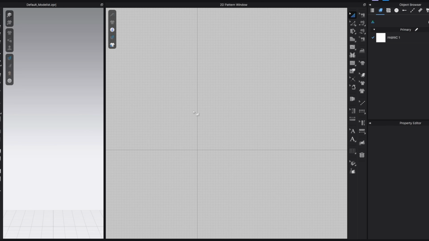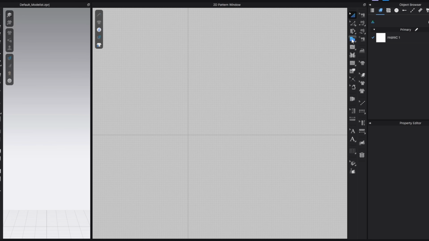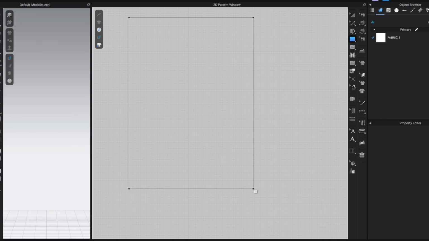So I have Clo3D open. By this time I emailed the image to myself and saved it in a folder on my computer. Just make sure you know where it is. Next step, when you open Clo3D, you want to go to this polygon, long hold click on it and then go to rectangle. And then I usually just draw with left click a fairly biggish rectangle.